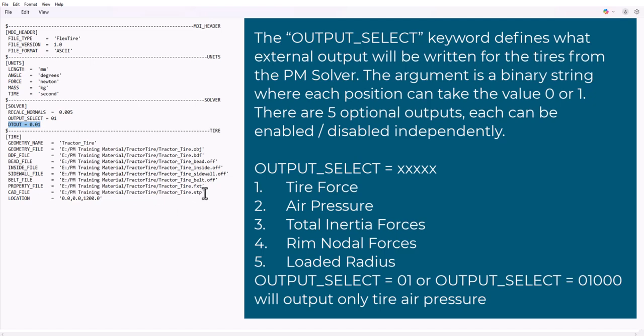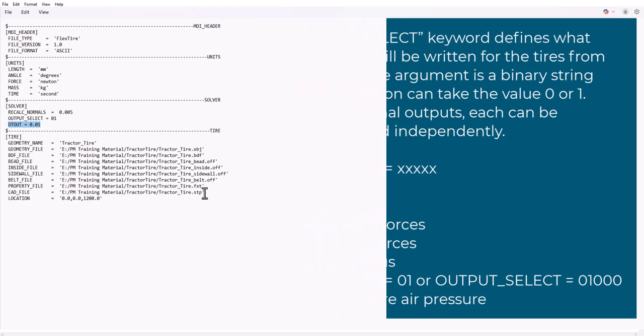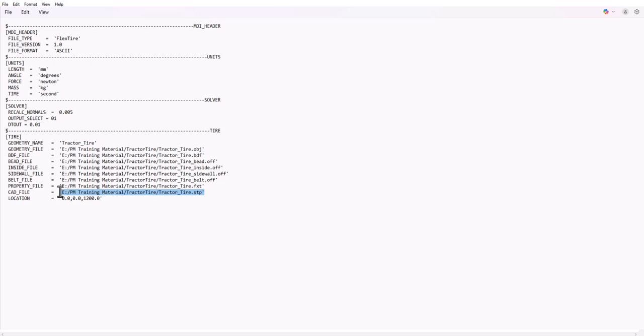What I have updated in this file already is the path that points to the required input files. So the location of the step file, the FTX file, and the .off files, bead, inside, and belt have been updated, along with a BDF and OBJ file.